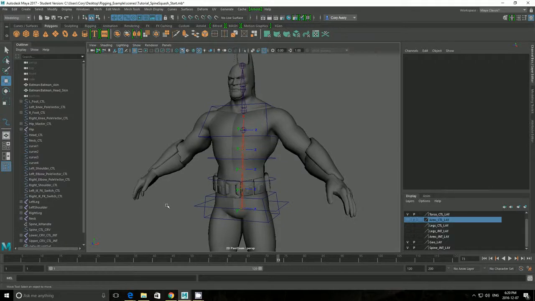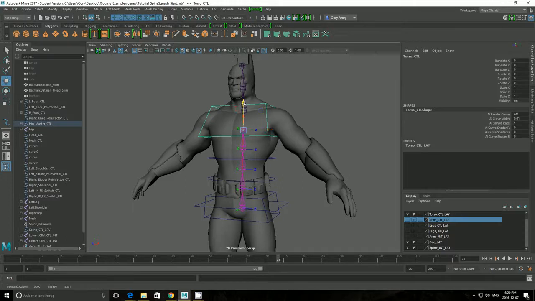So we've got our spine stretch set up. Now let's look at the squash. What we want to achieve is essentially when our spine stretches and squashes, the visible volume of the object appears to equalize so that it seems to maintain its mass. And we're using scale X on the joints to drive our length or the stretch value.